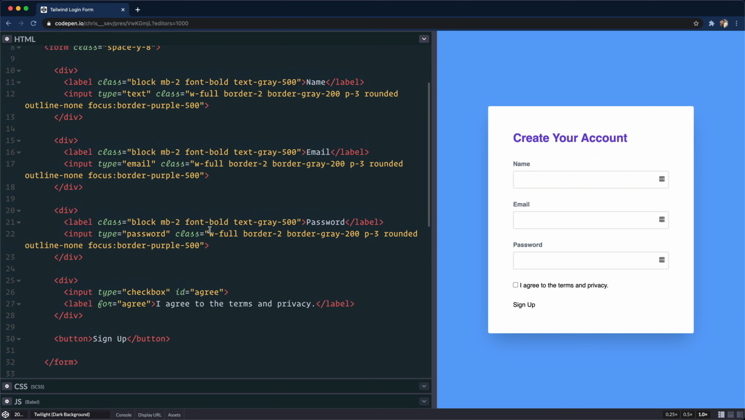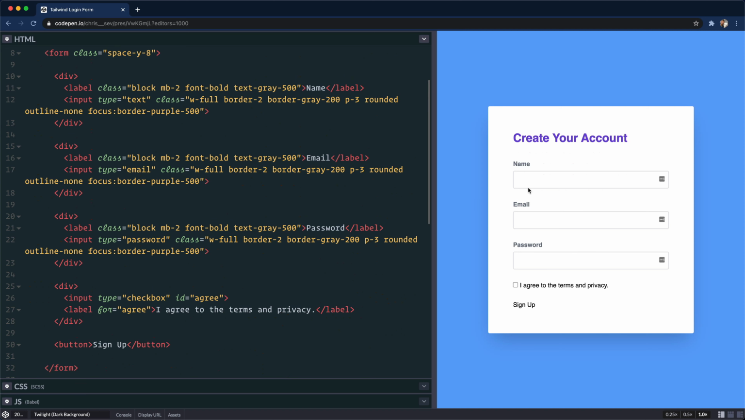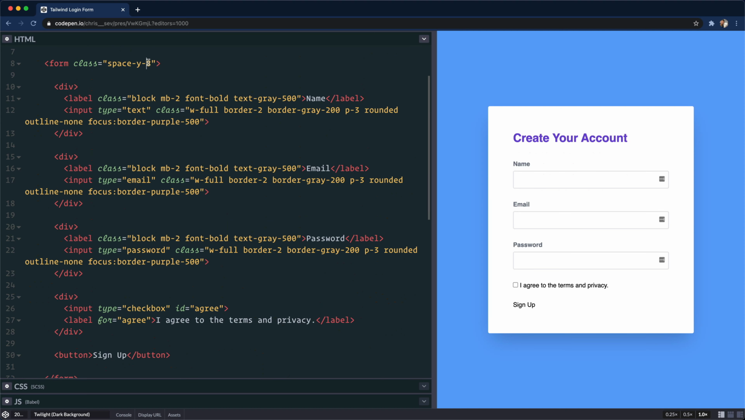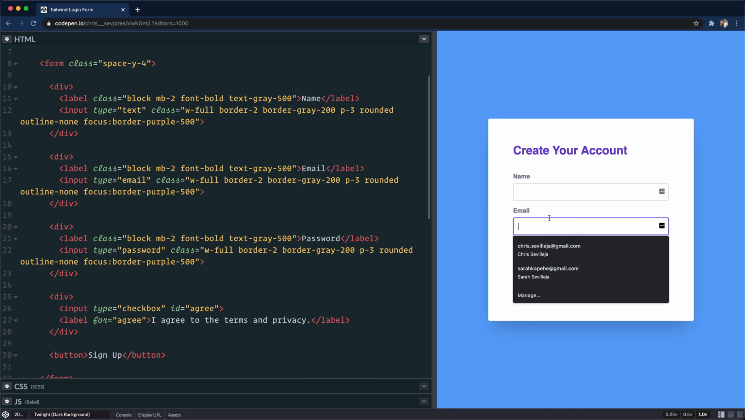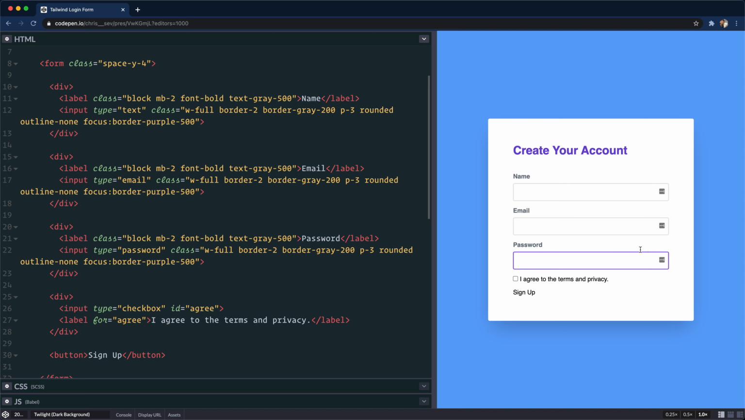Cool. So now we have email, password, name, and that's looking okay. I think our space Y got a little bit too large. There we go. That's not so bad. So there we have name, email, and password there.